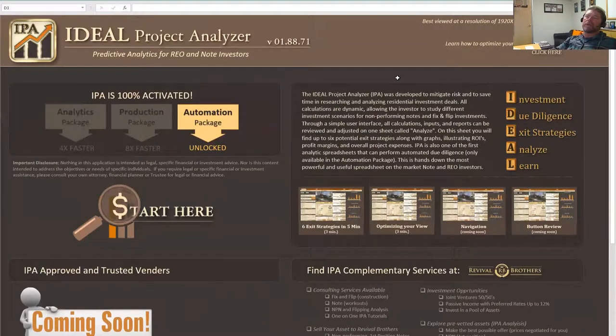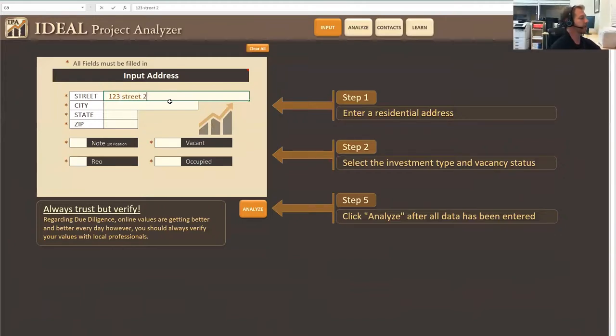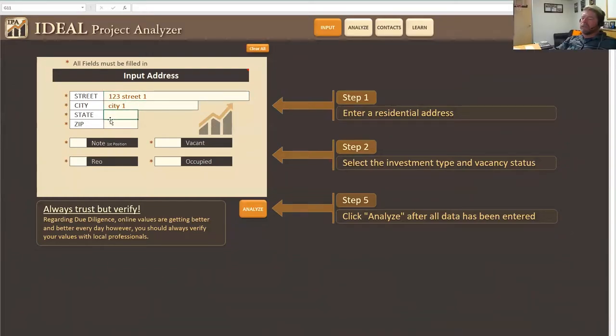So all you need to do once you get to this sheet is click the Start Here button. That'll bring us to the input sheet, and this input sheet was designed to enter an address. We're not going to actually do any kind of analysis on this, are we, Sean? No, we're just going to show the navigation part of IPA. Okay, we'll just put in a dummy address right now. We're just going to put in anything. Doesn't really matter. But this does have to be filled out for you to get to the next sheet, the analyzer sheet.